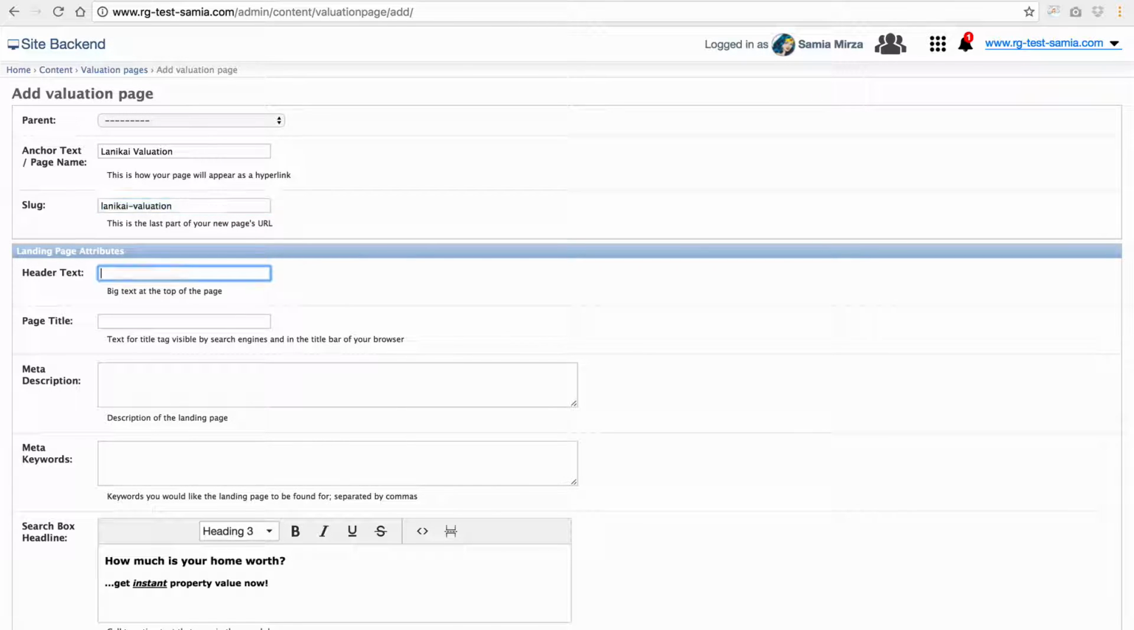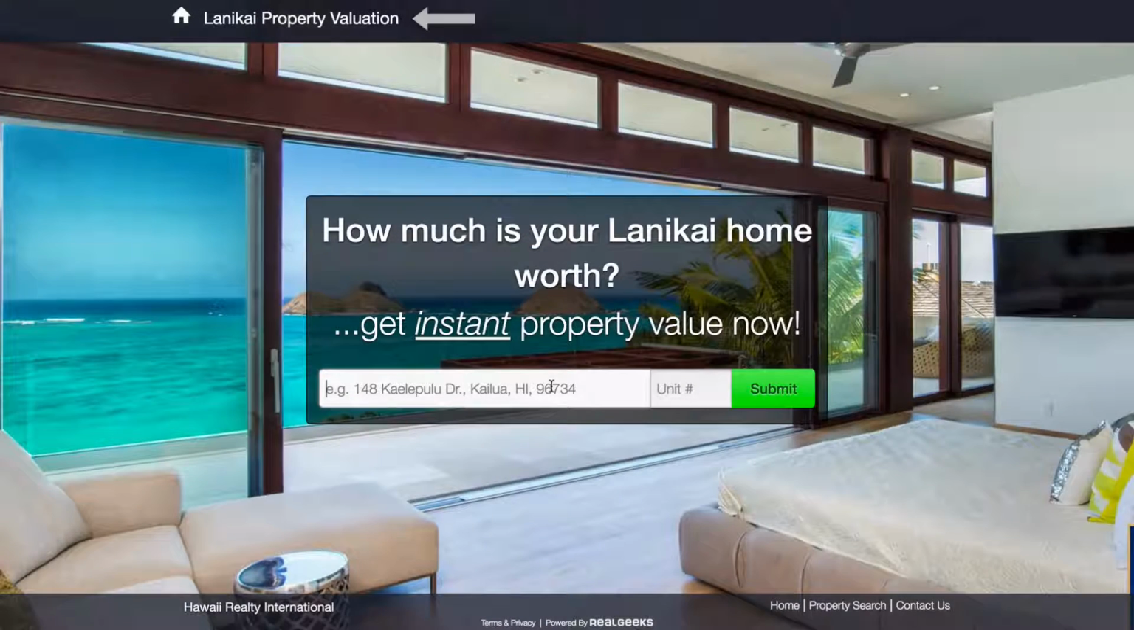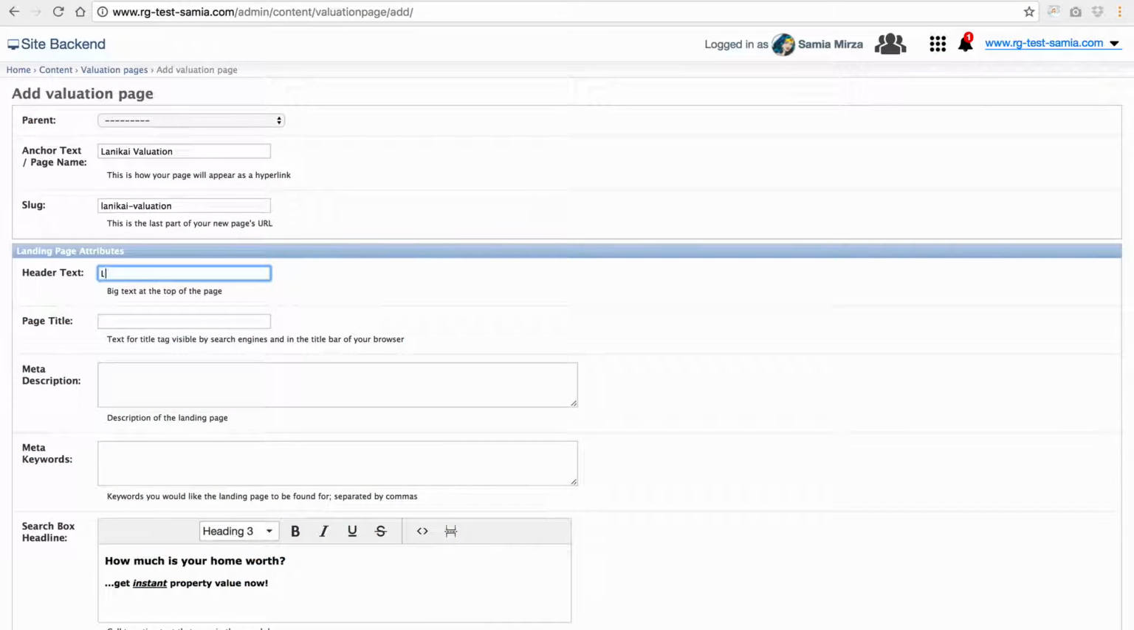Then we have the header text, which is the big text at the top of the page as we see in this example. Let's enter Lanikai Property Valuation.